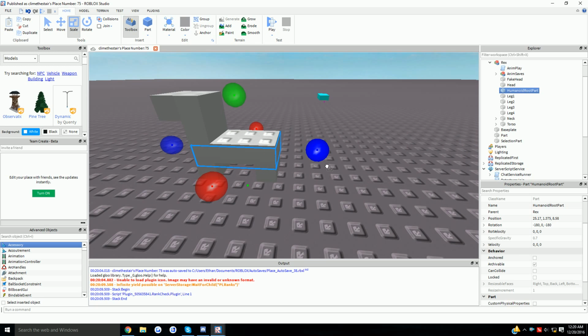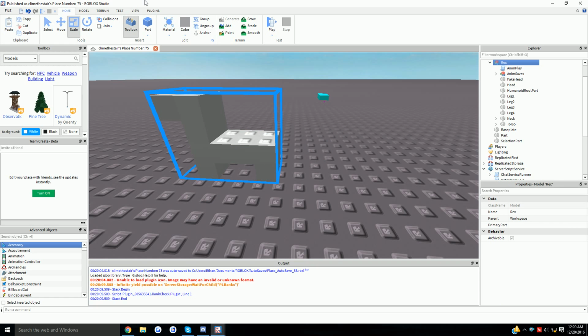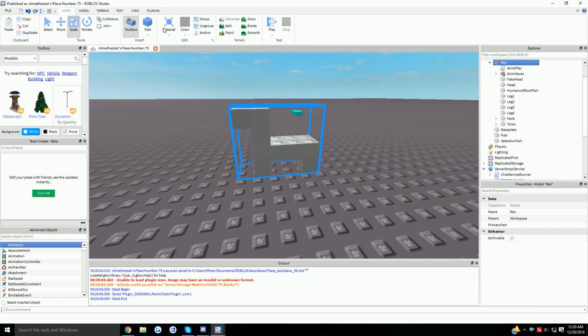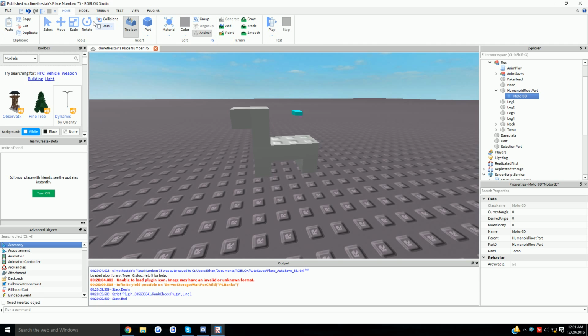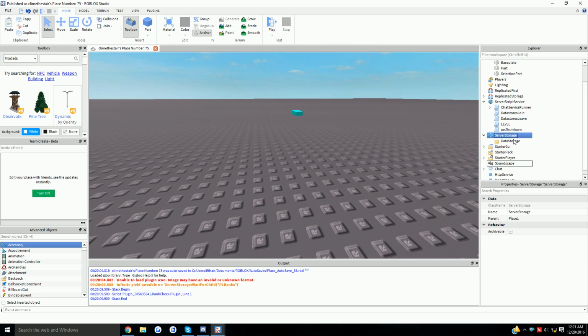Now that we've done this, we're sadly going to have to re-weld it, because it broke the weld when we started moving it around. So we go to our plugins, custom character creator, click our thing again, edit, bind. We're going to bind the humanoid root part to the torso once more, and finish. Make sure that actually bound correctly. Looks good to me. Now we're going to test it again, put it back in the server storage. There we go, hit play.